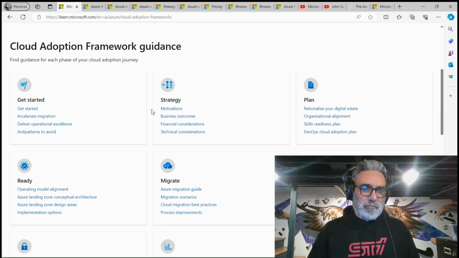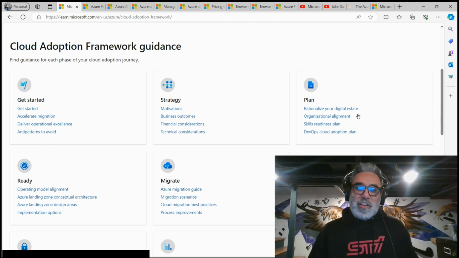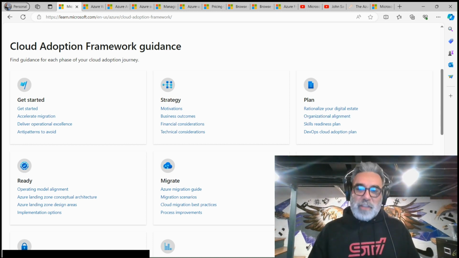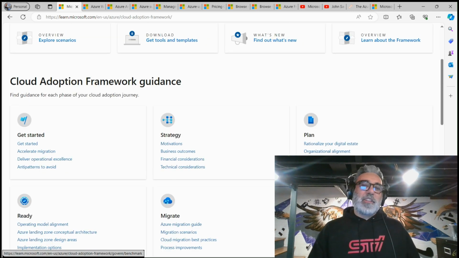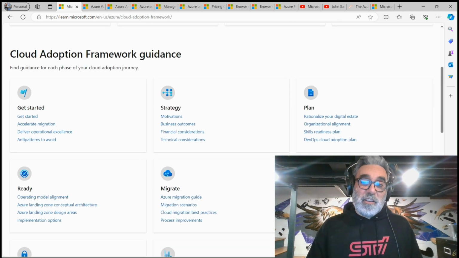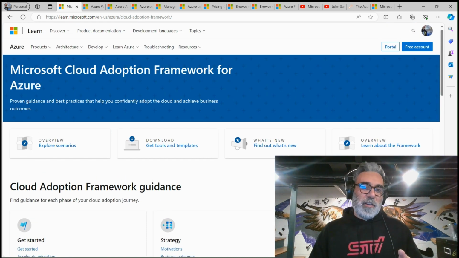So CAF has guidance, recommendations, best practices, patterns, you name it. Strategic, plan, ready, migrate, innovate, secure, manage, and govern. What else do you need to run a cloud, right? This is perfect. So start here.